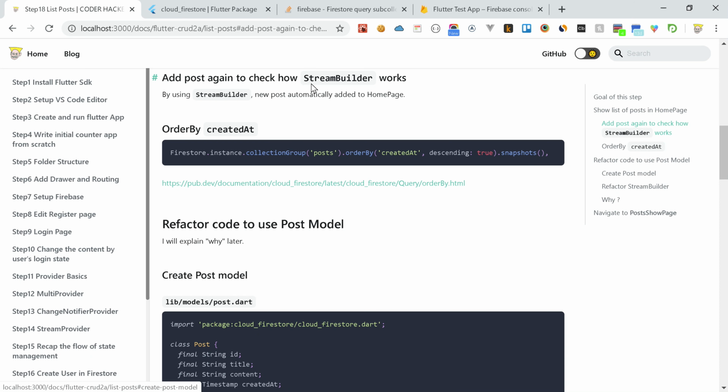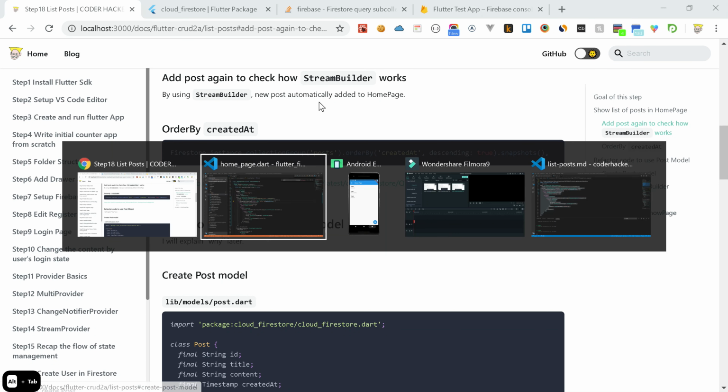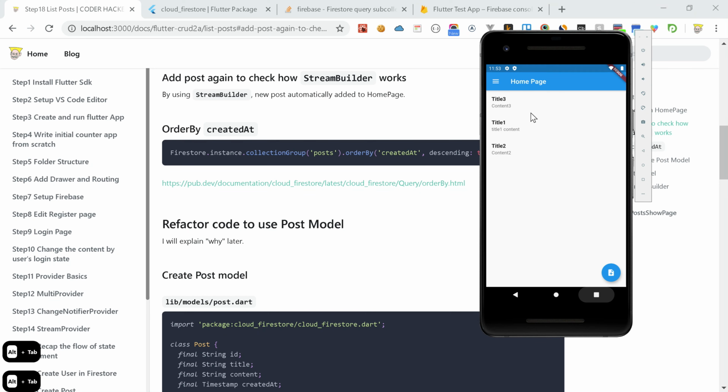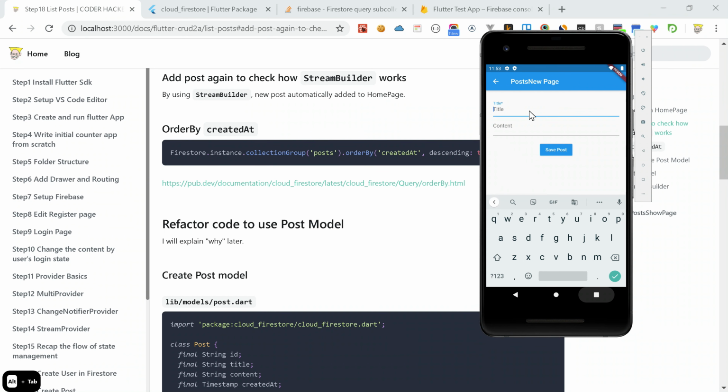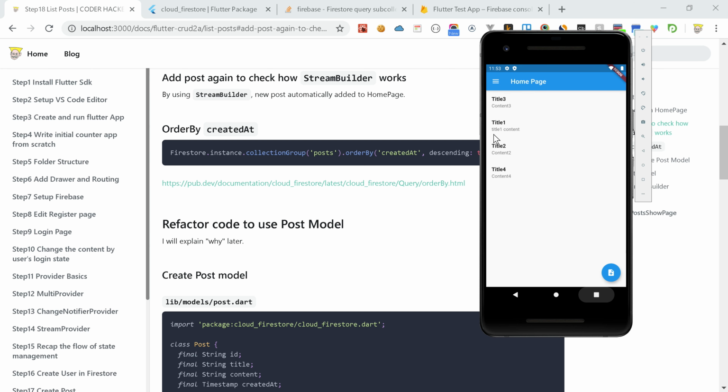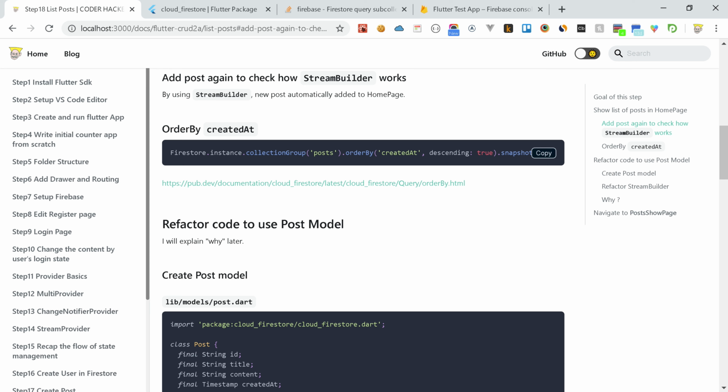Add a post again to check how StreamBuilder works. So let's add a post. Title 4 and content 4 for the post. Yeah, it automatically added this title 4 post. As you may feel, this is not looking good because the order is not good. So we want to order by created. That's why I need to add the created field to order.